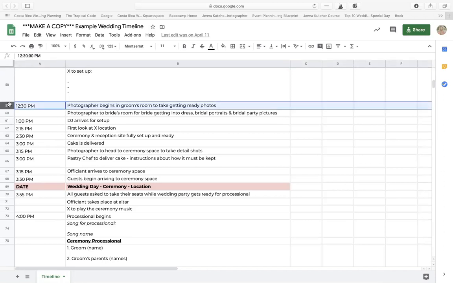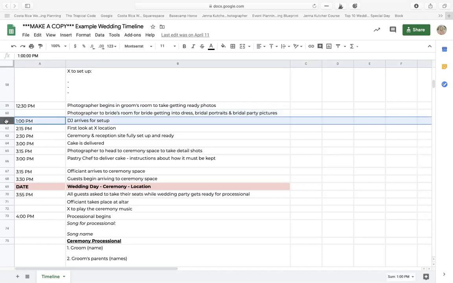Then I have the photographer start time and where they will begin. In this case, it's the groom's room. Then they head to the bride's room. DJ arrives for setup at 1 p.m. approximately. In this particular example, they were doing a first look. I have the cake delivery. So basically, it's not this detailed normally for my version. This is very, very, very detailed.